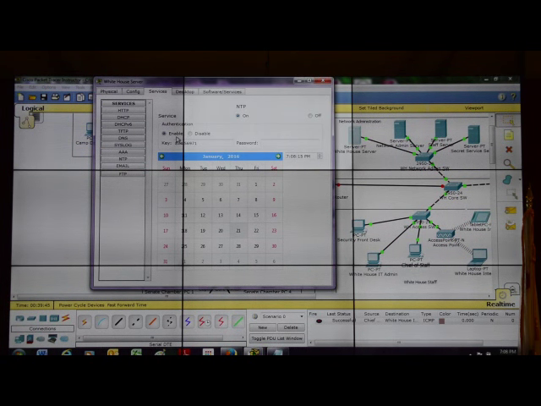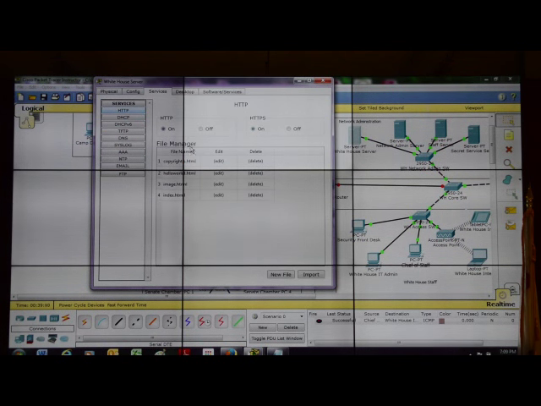Okay, so all the services are pretty simple. HTTP: you can turn it off and turn it on. Generally, the best approach, depending on what they tell you, is going to be turning this one off. Make sure HTTPS is on.